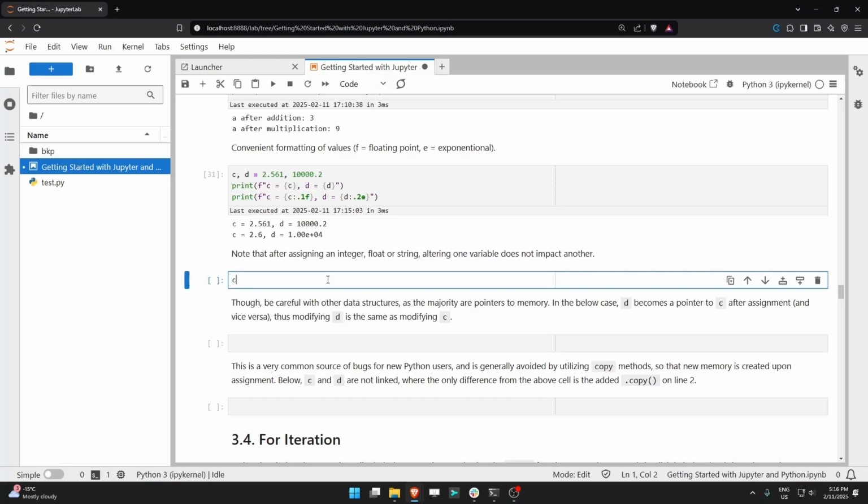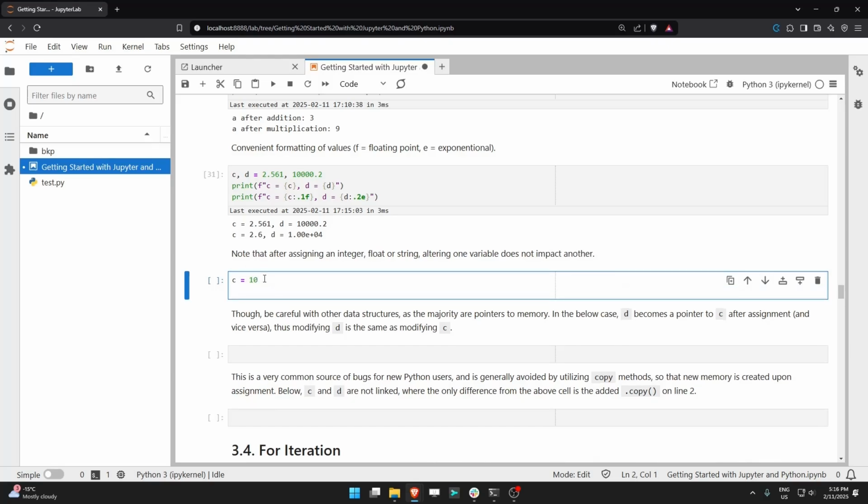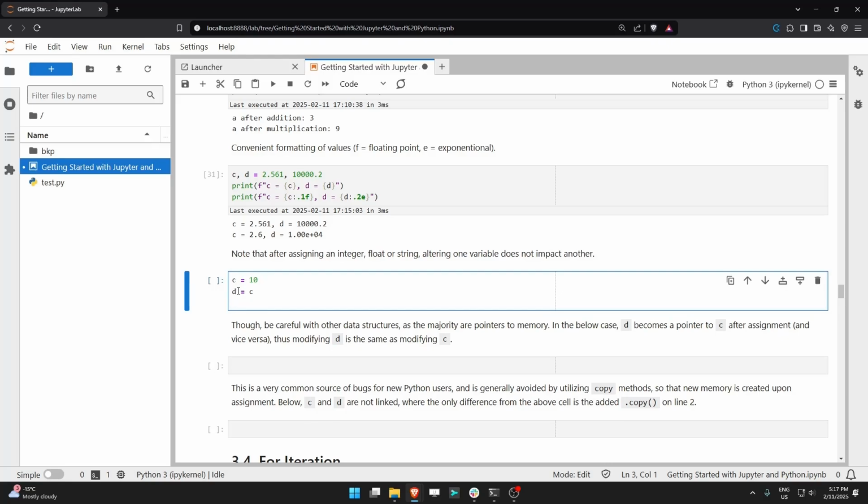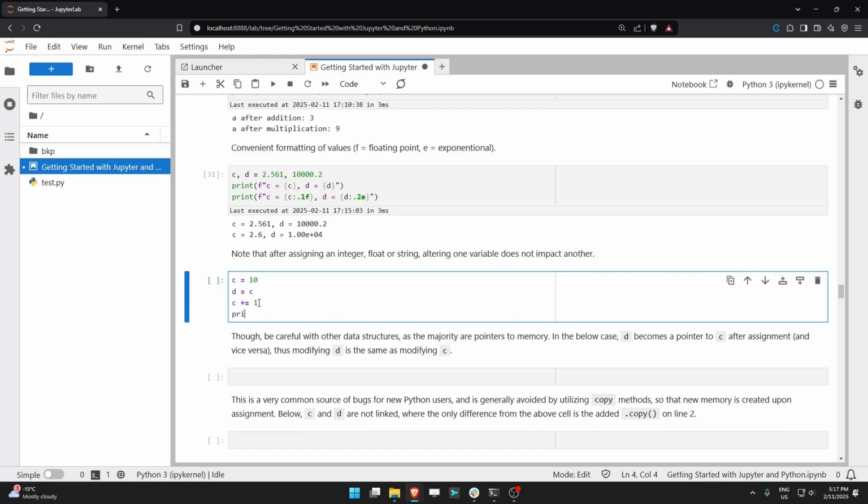To demonstrate that, I'm going to start with a simple case. Let's say C equals 10. After I run this cell, C will have the value of 10 stored in the memory. Then I can say that D equals C. After D has been assigned to be C, I can increment C by 1 unit, and then we can print C and D.